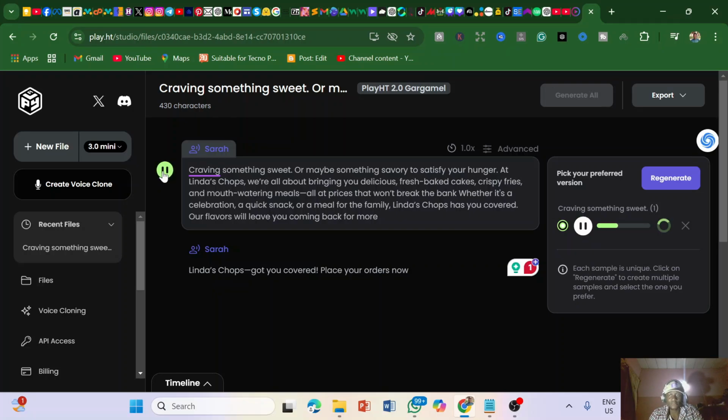Craving something sweet, or maybe something savory to satisfy your hunger? At Linda's Chops, we're all about bringing you delicious, fresh baked cakes, crispy fries, and mouth-watering meals, all at prices that won't break the bank, whether it's a celebration, a quick snack, or a meal for the family. Linda's Chops has you covered. Our flavors will leave you coming back for more.